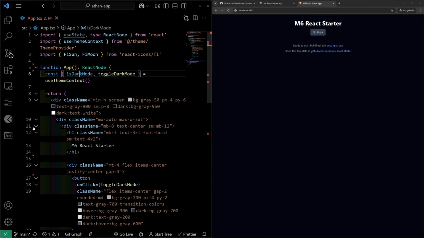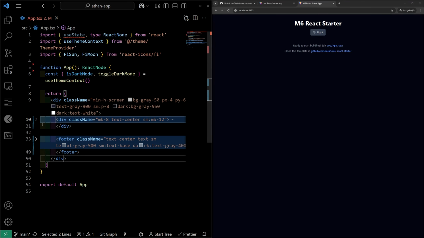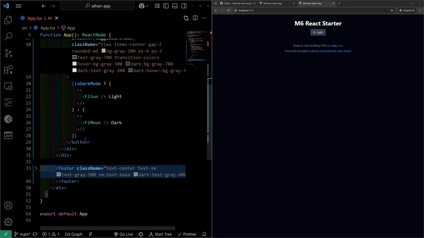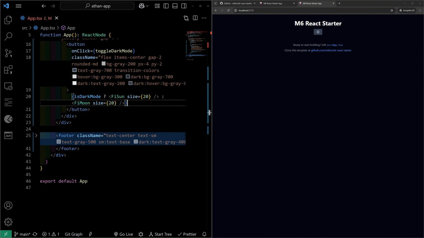We're also going to get rid of this little div right here, the mx-auto and max-w-3xl. So it's going to be line 10, line 56 now. So control click both of those to select both of those lines, and then Control Shift K to delete both of those lines. Then what we're going to want to do, we'll just replace this is dark mode conditional like so, because we only really need the icon.